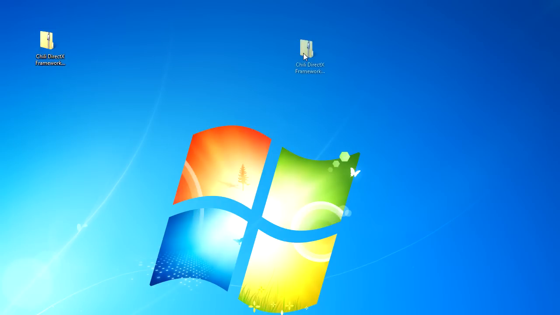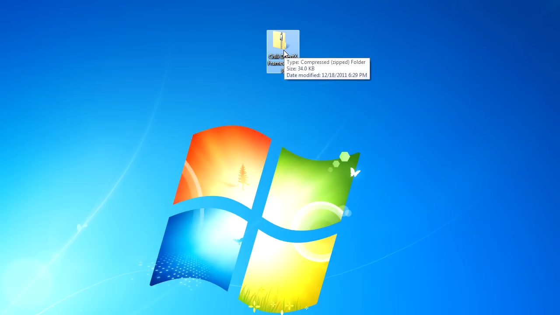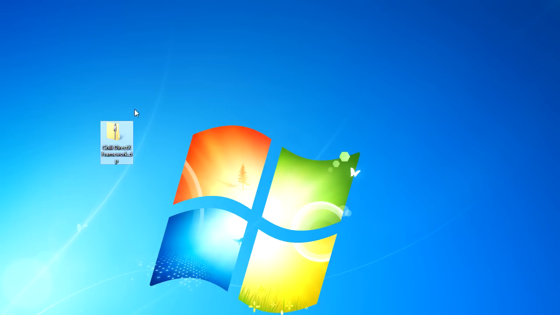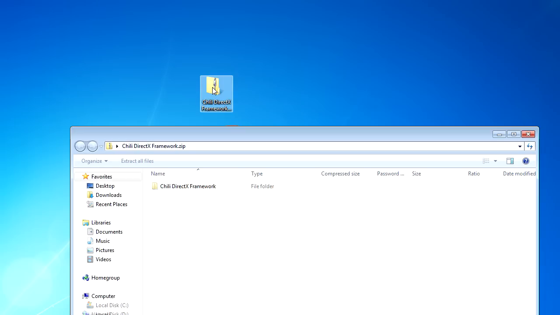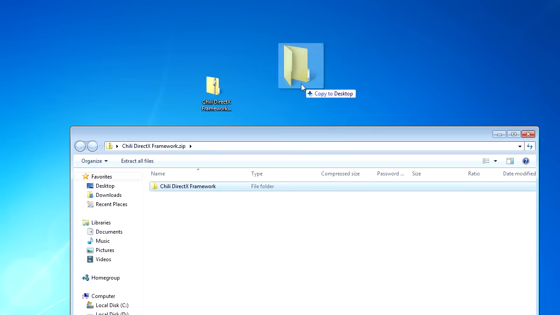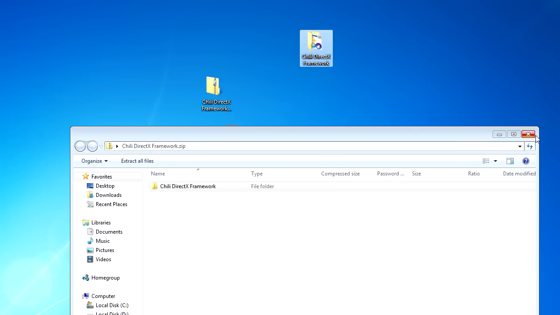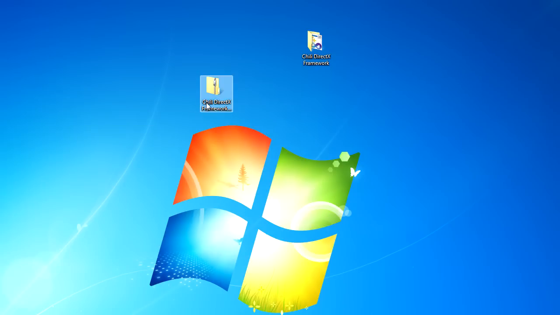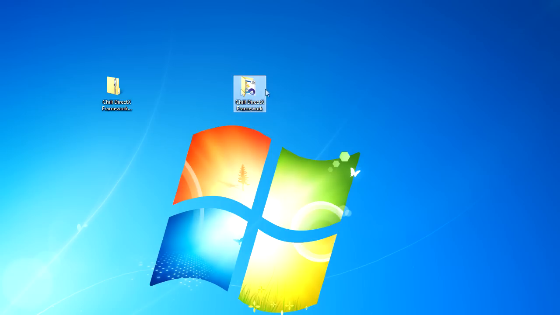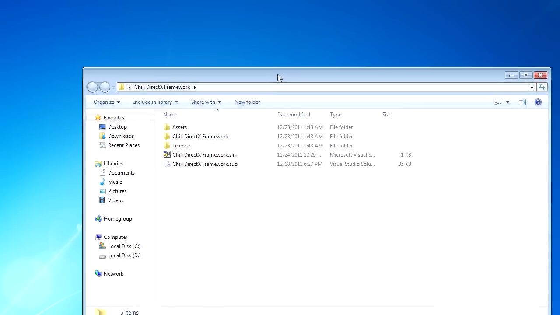Now, you should have installed Visual C++ and the SDK. And you should have this zip file, which is my framework. Now what I want you to do is double click on the zip file and just drag this folder onto wherever it is you are going to be working. I'm working on my desktop. You can work wherever you want to work. It's a free country. Now double click on this and we will take a quick tour of the framework.